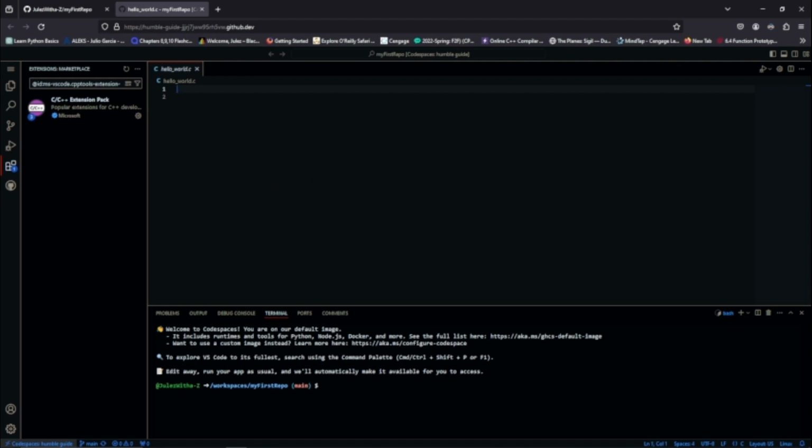Right here, we're going to go ahead and type // my first code. Now this line of // is always a comment. You'll notice that it's grayed out. That's because it won't affect the code in any way. A comment is just for coders to understand the code better.